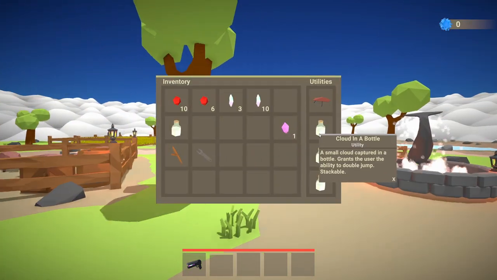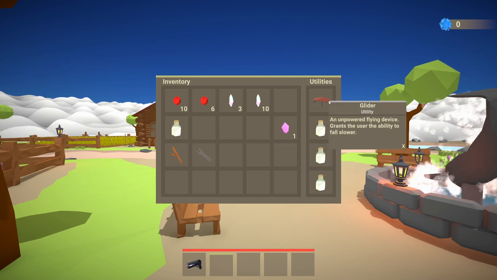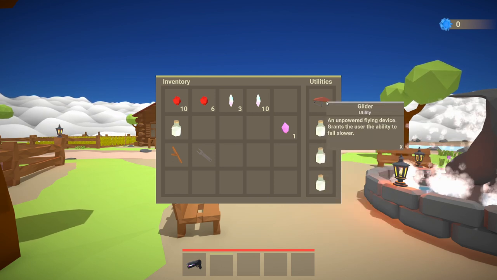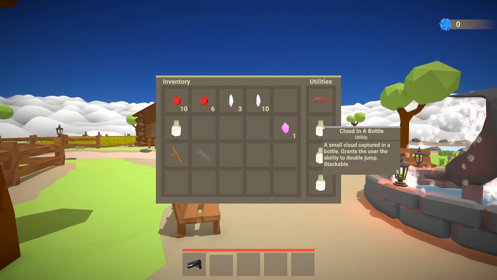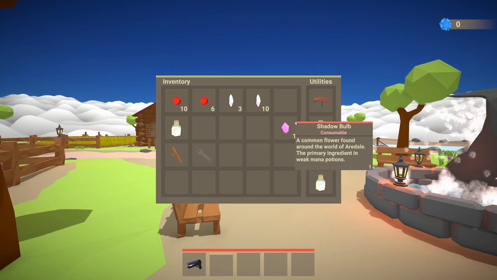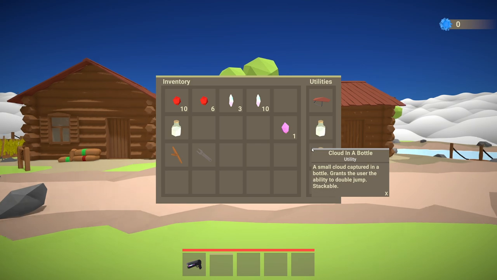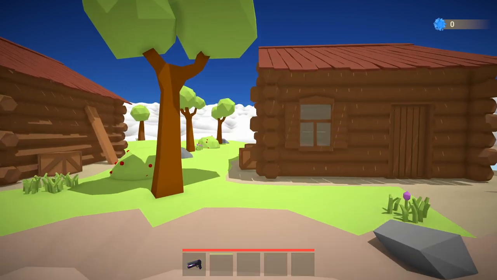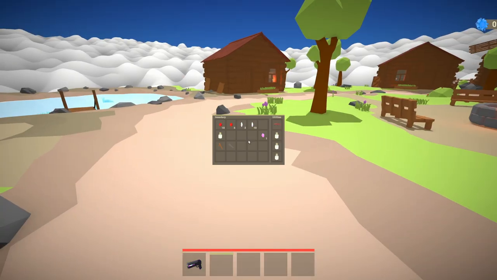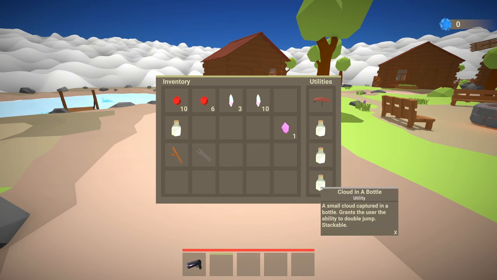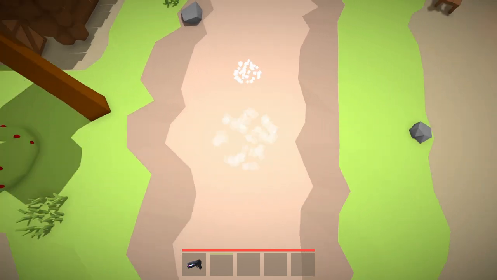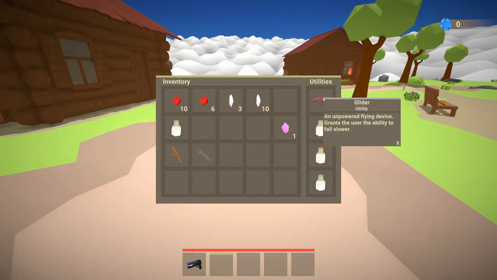We have this utility system here. These are utilities. You have four utility slots, so you can have four utilities equipped at once. You can see that this is stackable, and these are Cloud in the Bottles. If you played something like Terraria, you already know what this is. I can double jump, but this is stackable, and I have three of them equipped, so I can jump three times. Then I have this glider.